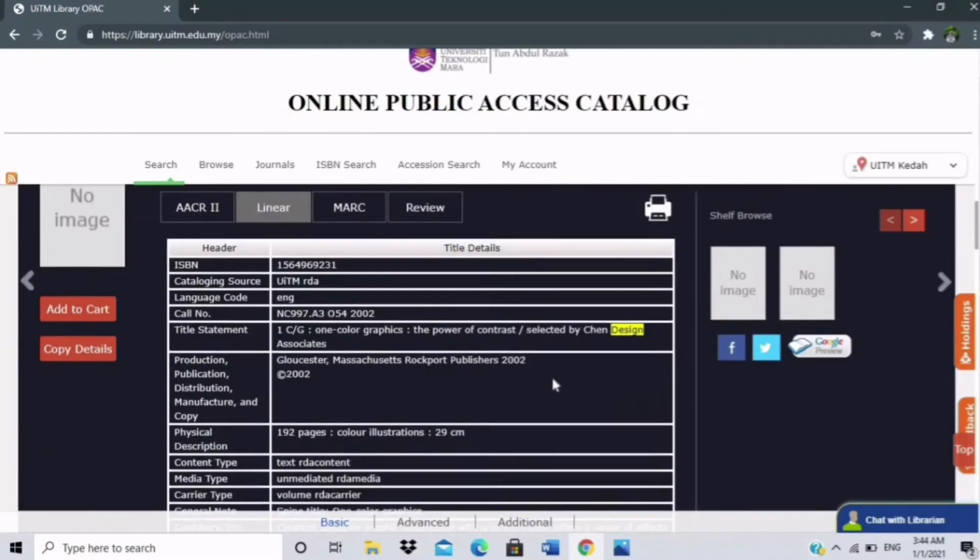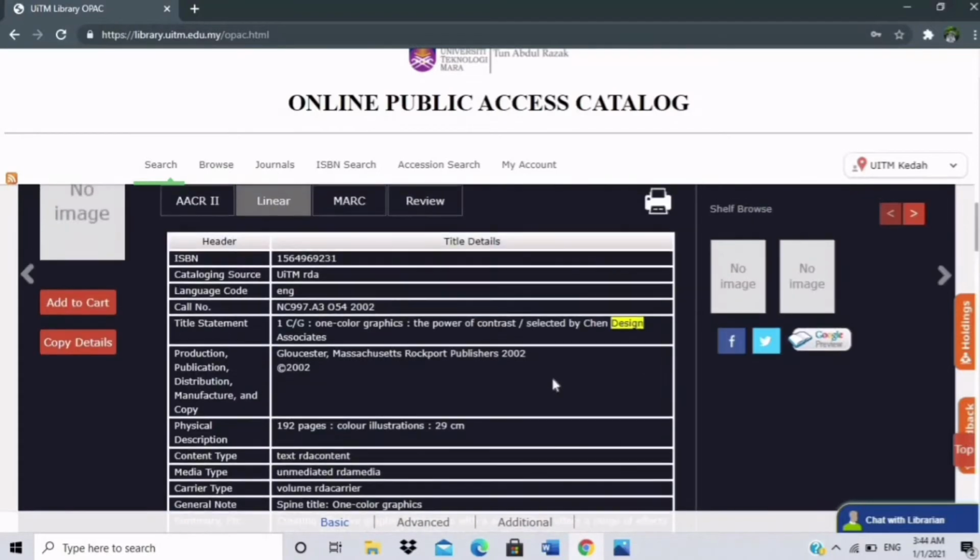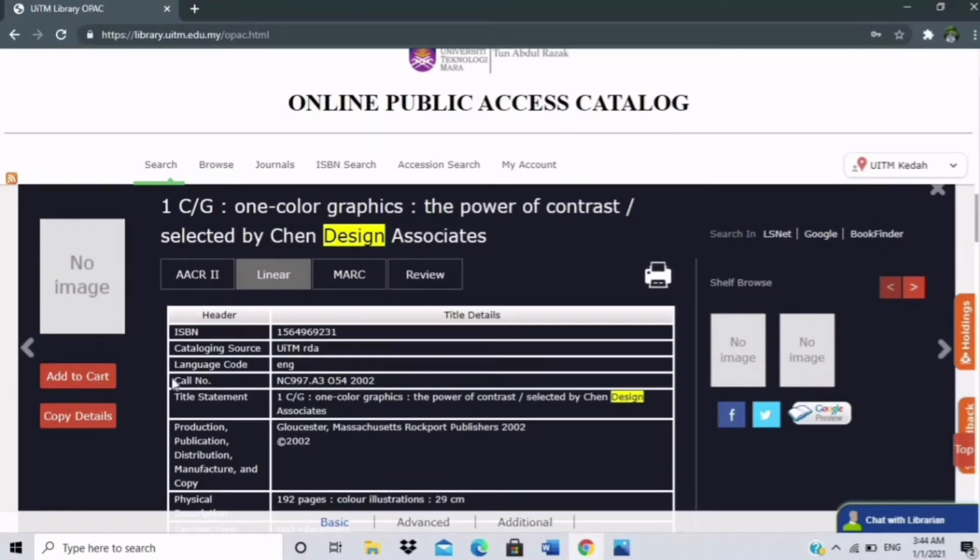Step number 5. Next, this is all the related information about the book. It's very useful for students who learn cataloging. You can use the call number to find the book on the shelf in the library.